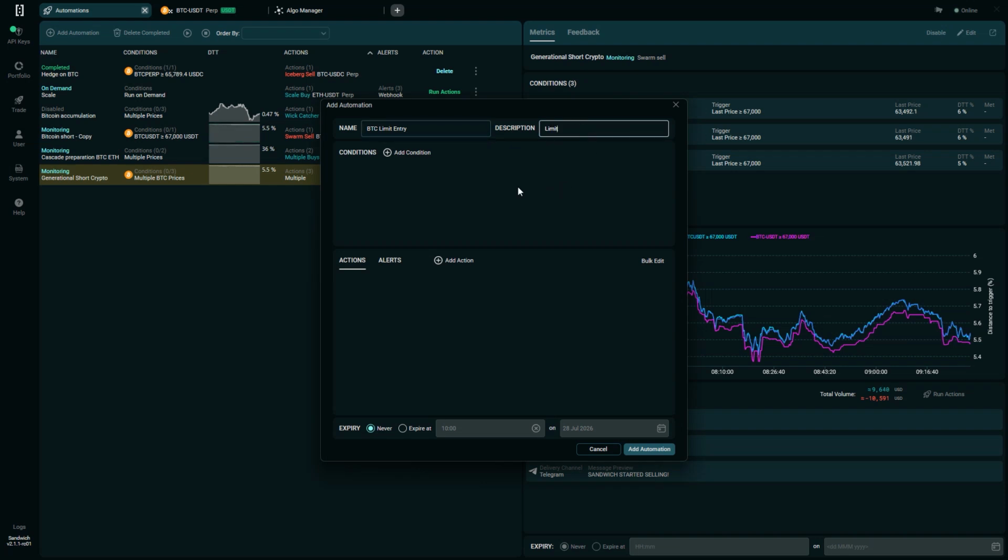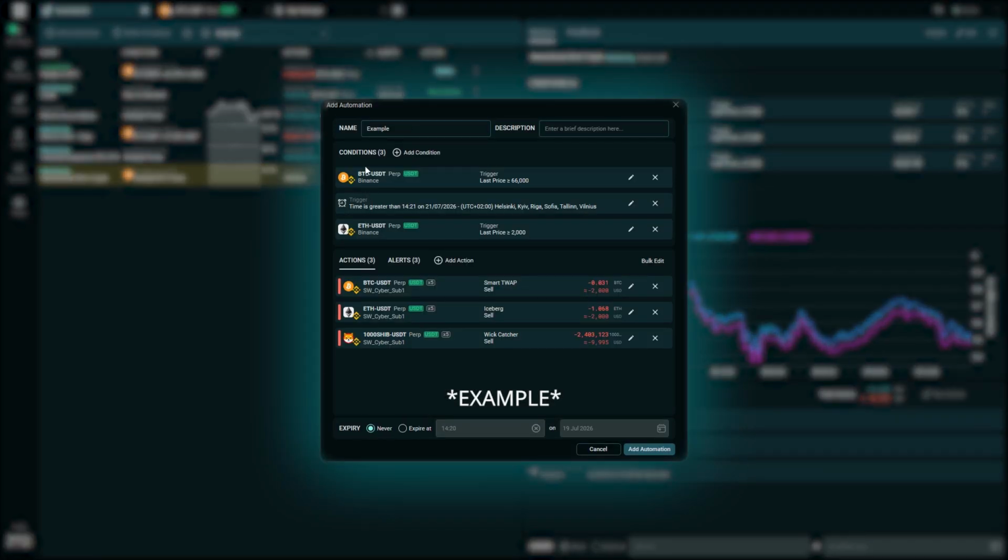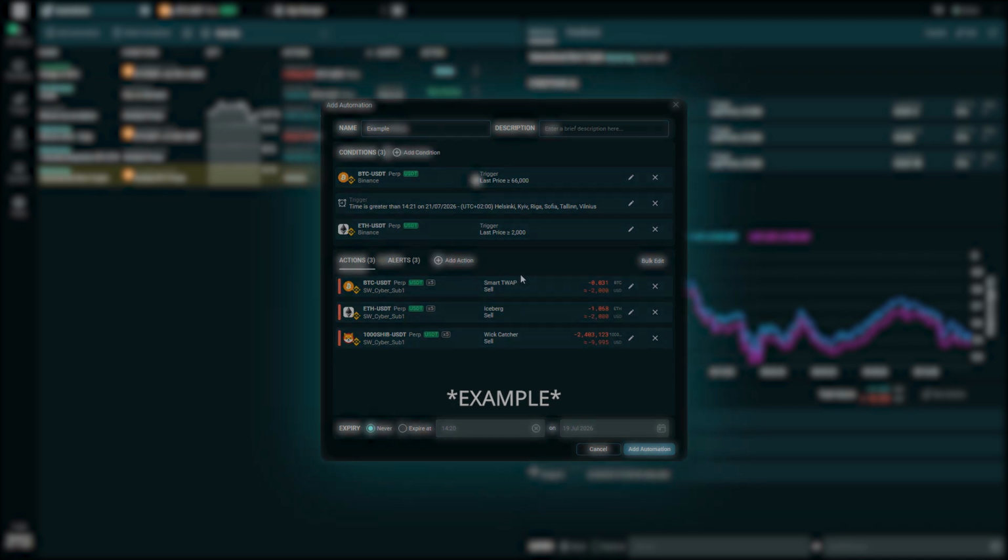description. Every automation consists of three building blocks: conditions, which determine when the automation is triggered; actions, which determine what the automation does; and alerts, which notify you when the automation is triggered. You can configure multiple conditions, actions, and alerts within a single automation, allowing you to create anything from simple workflows to more advanced trading strategies.